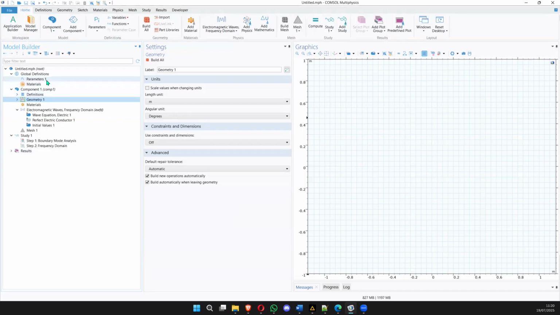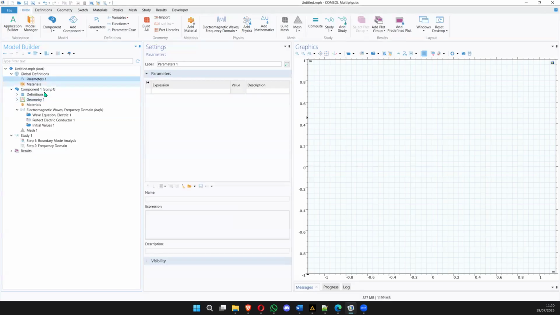So if it's done, our first step is to add some parameters. So what are parameters? Parameters are nothing but variables. Okay. So in MATLAB, you used to create some variables, right? Like x equals 5, y equals 10, these types of things, right? And then you utilize those variables in the next part of the code, right? So a similar thing you will do in COMSOL. That is, you first define some parameters.